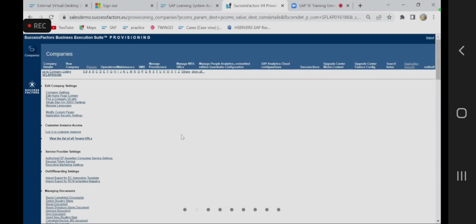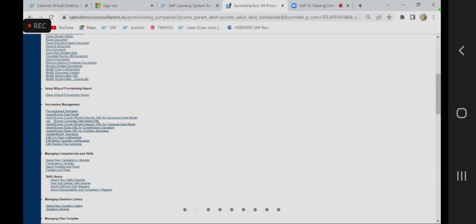Once you click on the company ID that you're working on, the first important thing is the settings, and this is the instance access, through which you'll be able to log into the front end or user interface of the system. Then, as we were discussing data models in the theoretical part, you can see the import and export of data models, import and export of country or region specific XML for succession data models, the corporate data model, and country specific corporate data models. This is the first segment that you will be selecting.